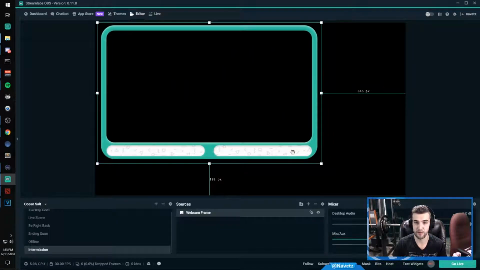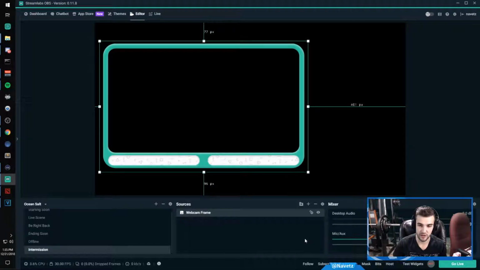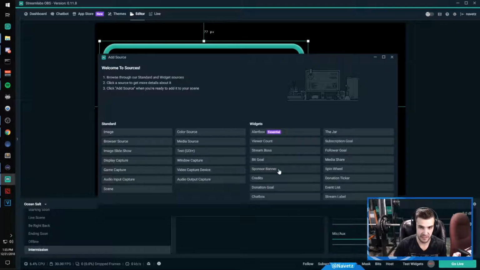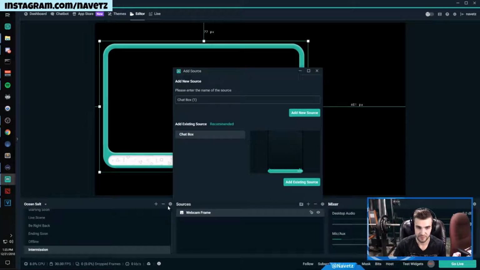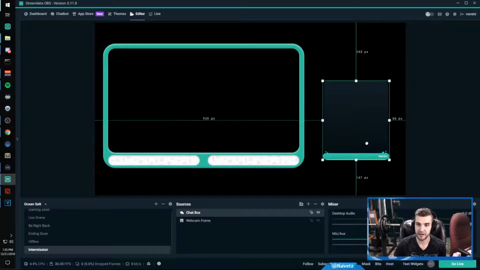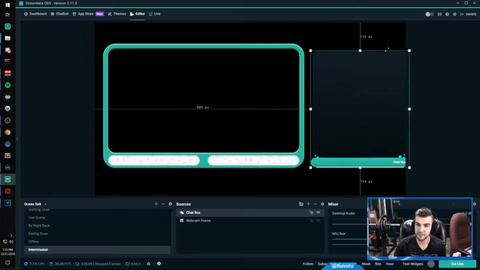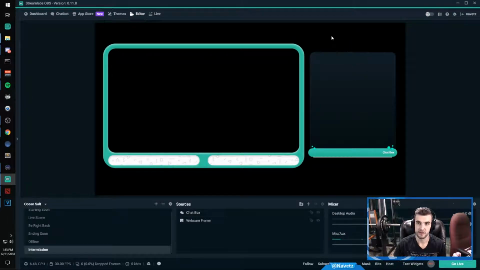So let's say maybe I want this one to be an intermission scene right here, and I want to put on the right hand side the widgets, which are all available here. I want to put, let's say, my chat. Where's my chat? My chat box. I will add this existing chat box scene. I will make it a little bit smaller. And now I have an intermission scene with my chat. And it's super basic, but this would work.